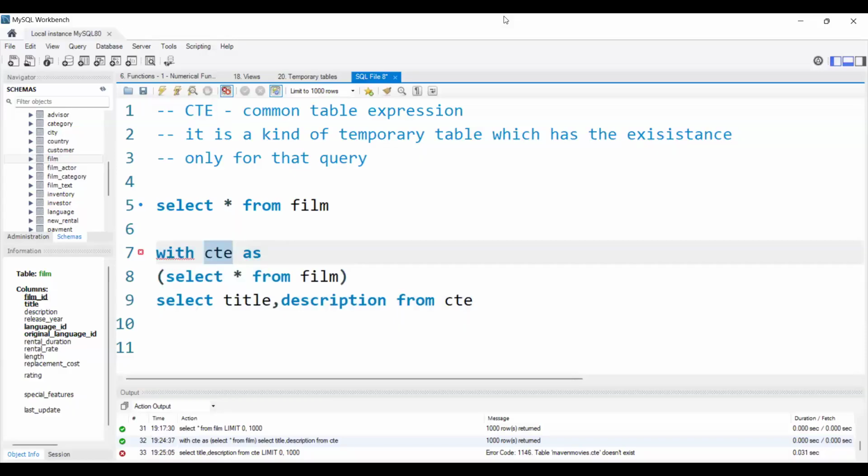Again, it's our choice. We can use anything we want. But for correlated subqueries, we have a disadvantage, a performance issue. That problem we won't face with CTEs. Okay, let's solve an example first.